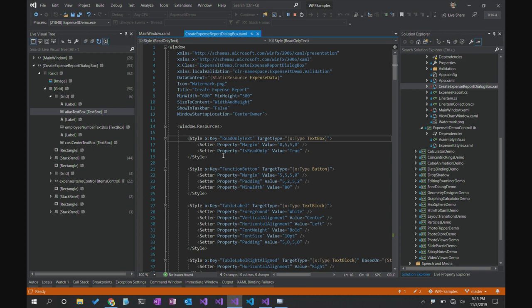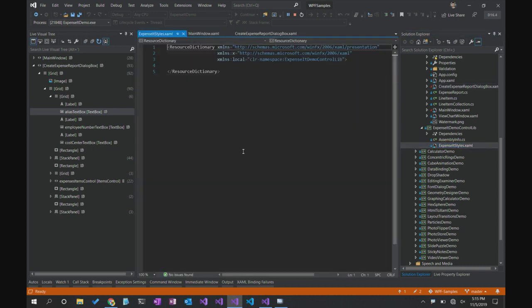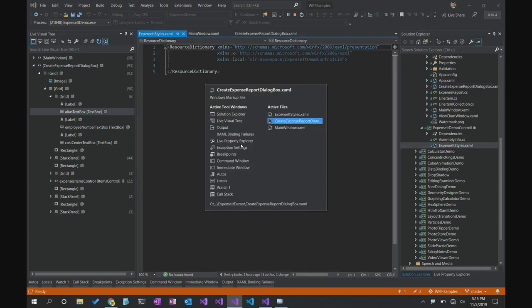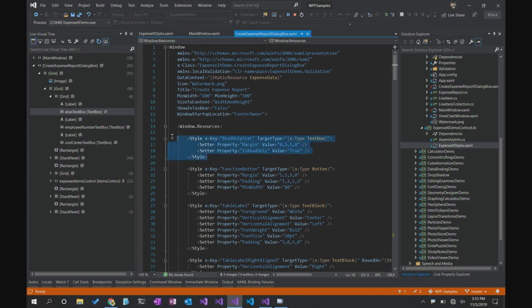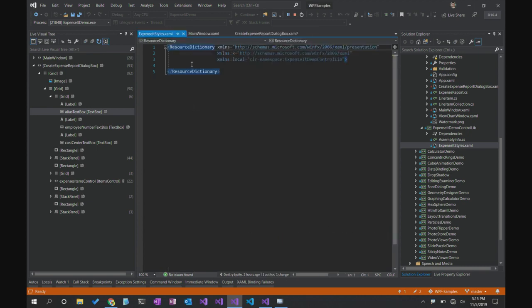And I'm going to say to myself, I want to refactor this application. I have this new resource dictionary. It's empty right now. I want to move this style into that dictionary. So I'm going to take the style and move it here. And remember, we merged it already.